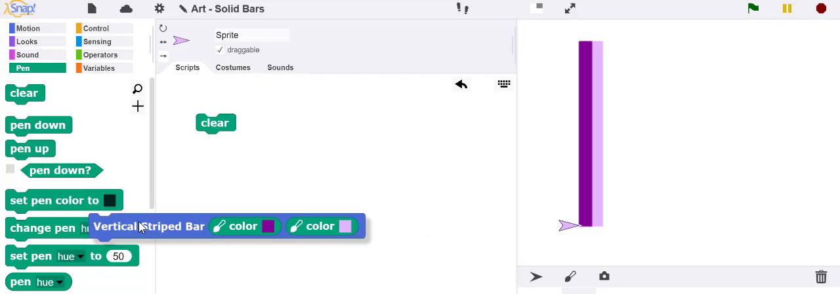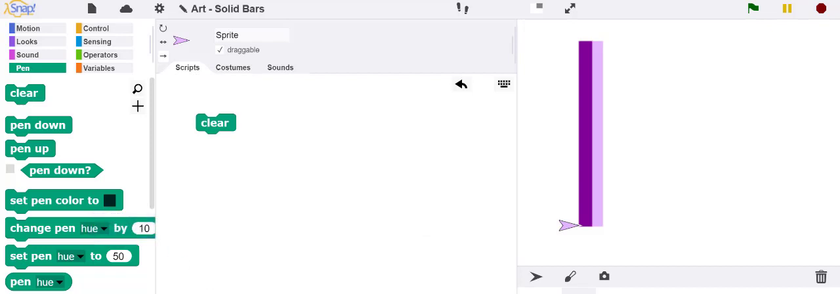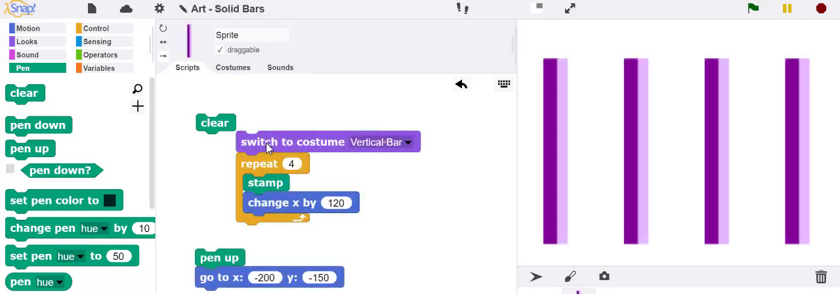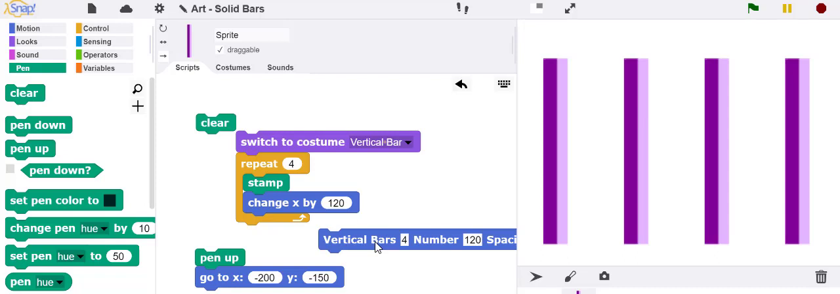Now that we've got those elements, we want to figure out how we can make these, and of course one way that we could do this is we could switch to the costume vertical bar, and then we can just replicate that pattern like this. And so now we're starting to take advantage of the fact that there's some symmetry and regularity in this pattern. I could even make a procedure to essentially do this.